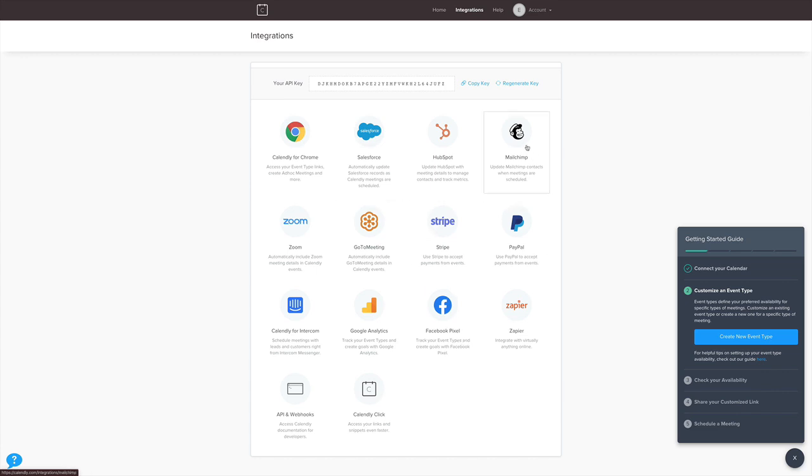You could do the Facebook pixel. You can connect MailChimp so that if anyone books a consult with you, you can make sure that they are automatically added to your newsletter. So it's pretty cool. These are integrations. This is getting into a little bit more advanced, but not too advanced. They do make it quite simple.